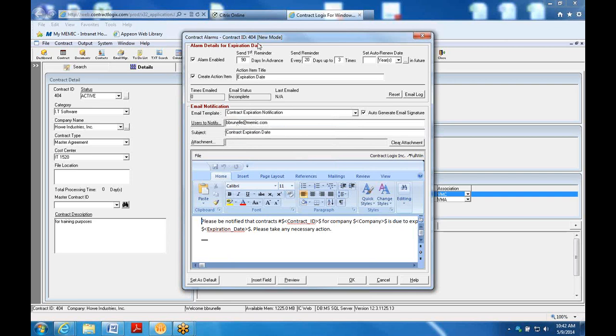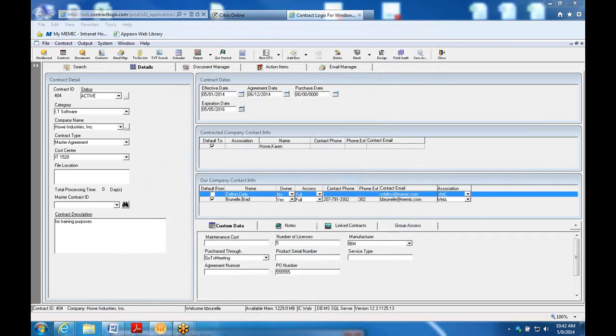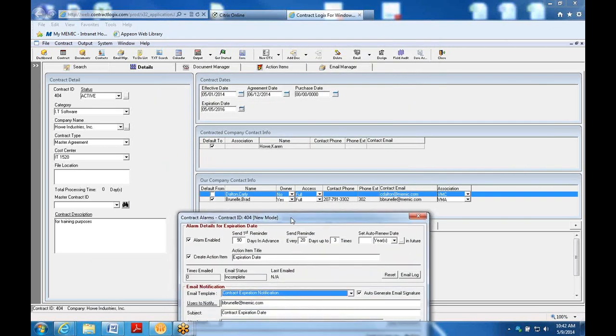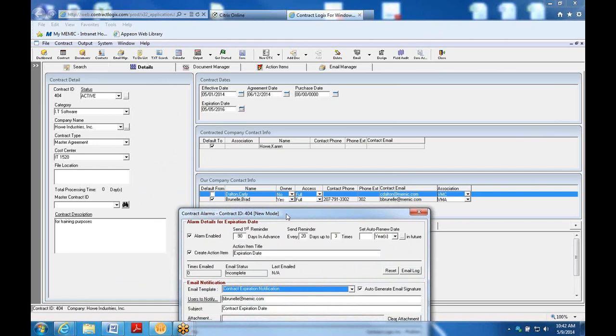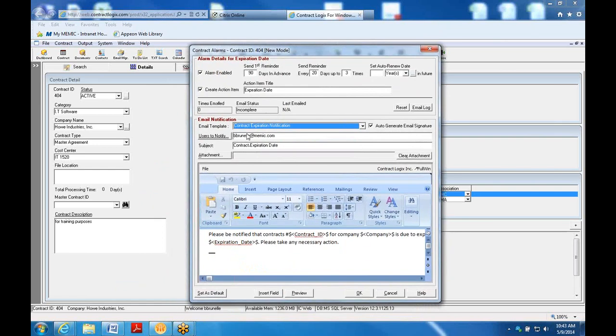It also will default to, let's see who owns this contract here. Okay, Brad is the owner of the contract. And I think it's more the logged in user. It defaults to the logged in user. So this is the person who's going to get notified. Now that may not be what you want. You can change who gets notified.